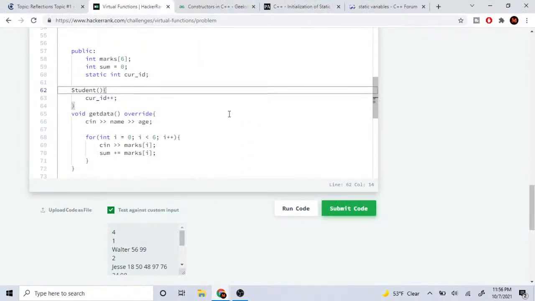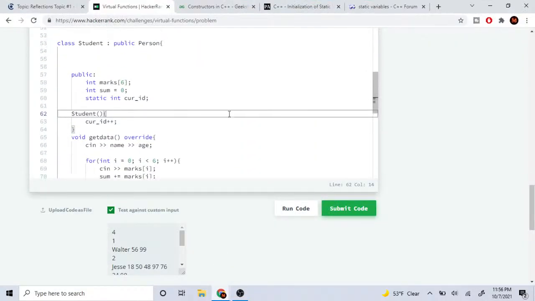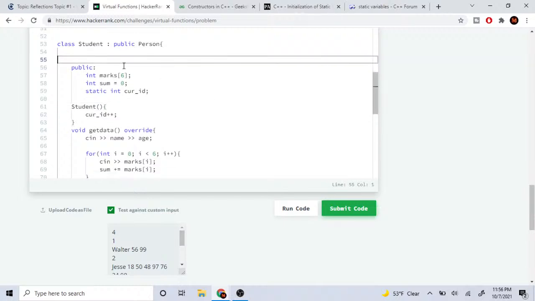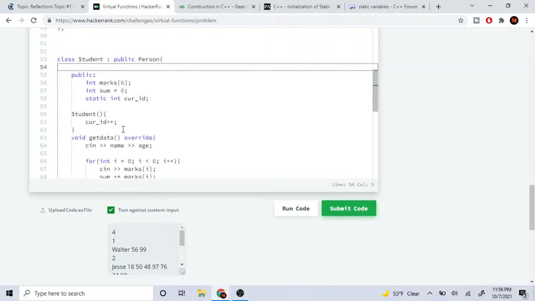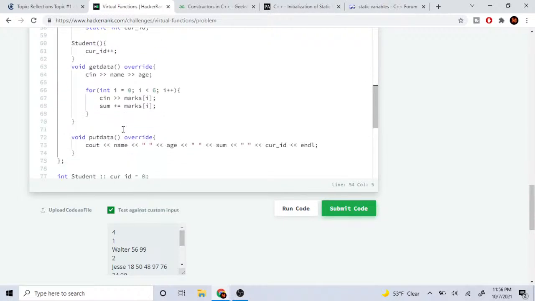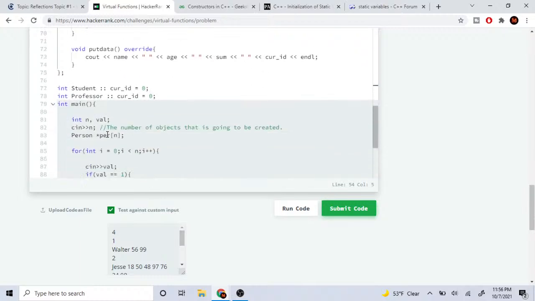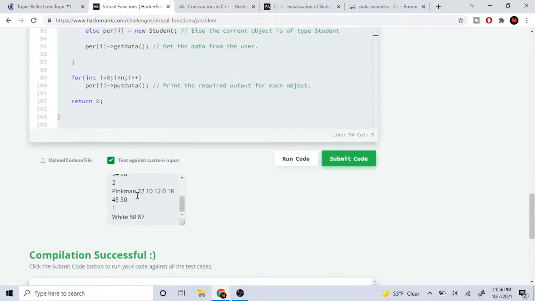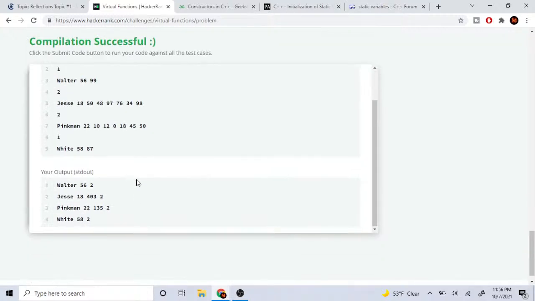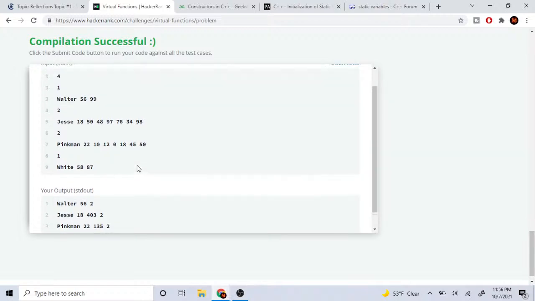Something like, what is the problem? Static integer, they're both static. It's incrementing by 1. We're trying to get student. We override get data. What's the problem? Are we reading it in wrong? Shouldn't be.